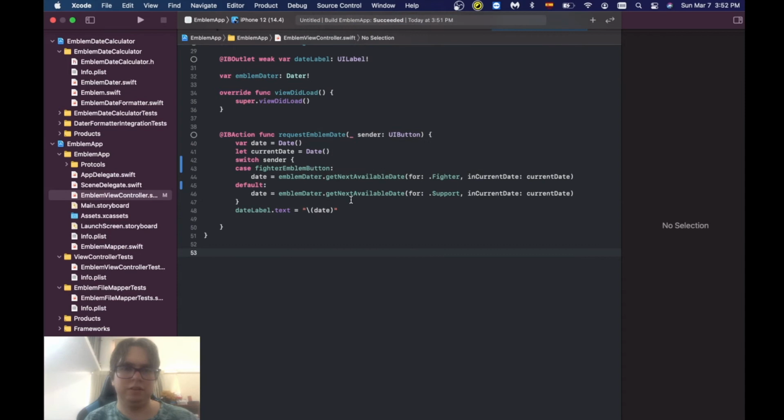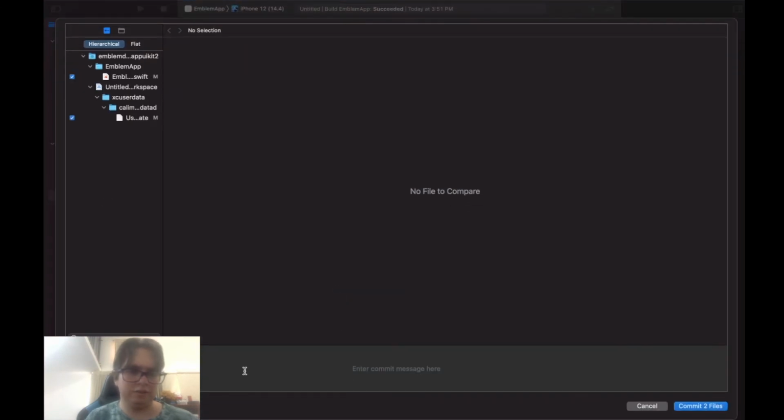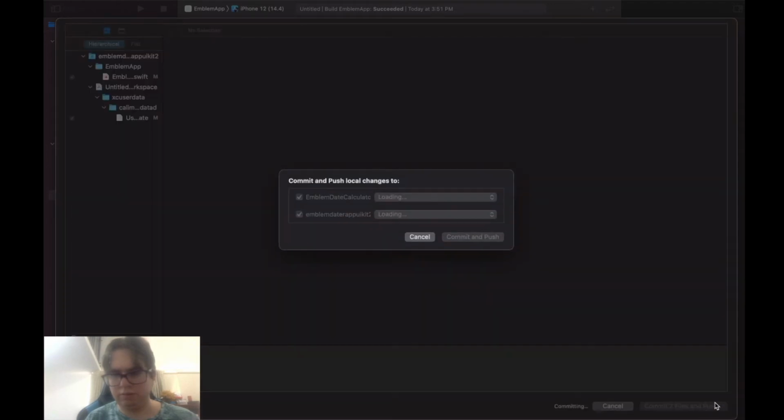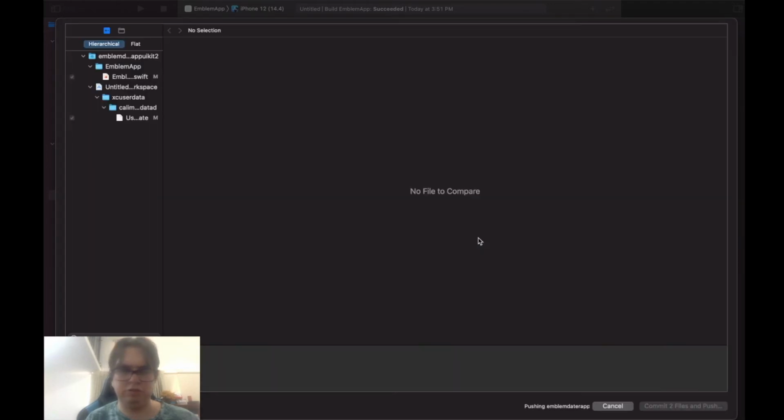Now commit. Just say refactor if statements to a switch statement. Commit 2000 push. Commit and push.